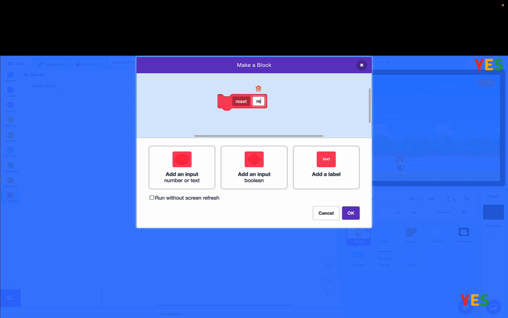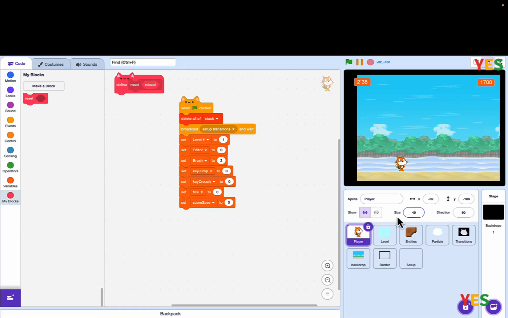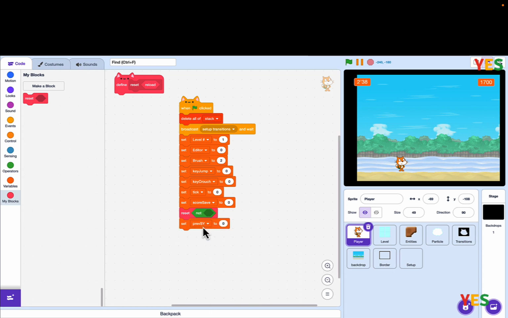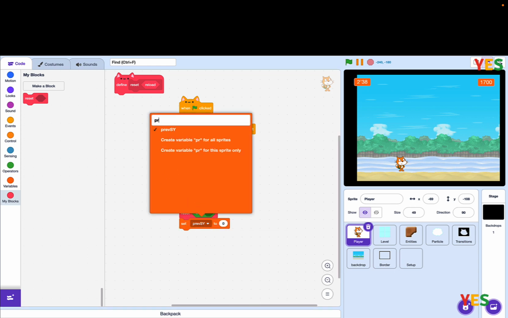And then we need to call that reload. Like this. So check run without screen refresh. Remember, run without screen refresh, and click OK. And then we need to put reset here, and then put a not in there, but nothing in the not. And then set proof to 0. Oh, proof, not proof.